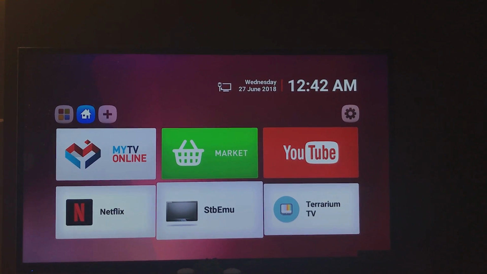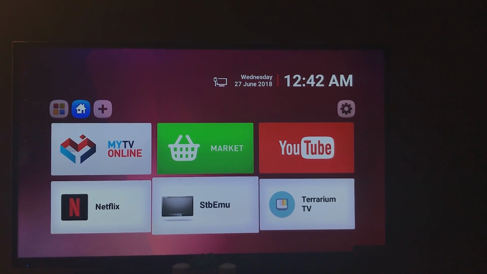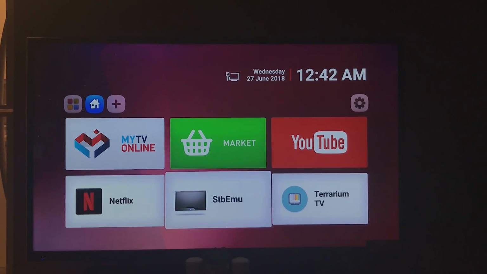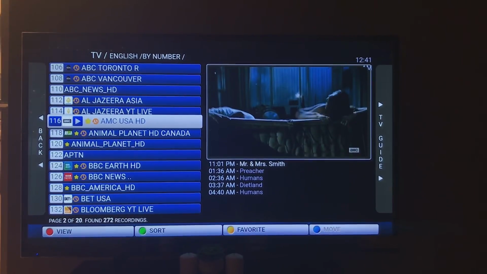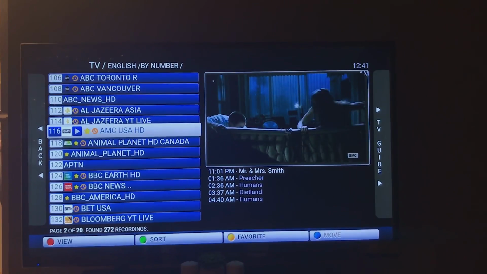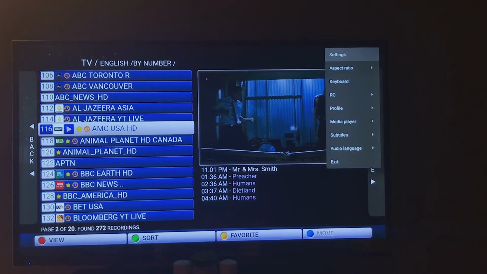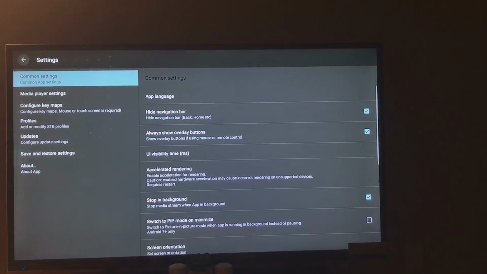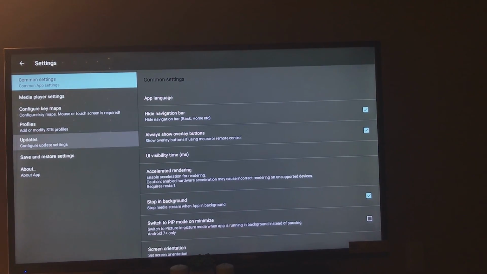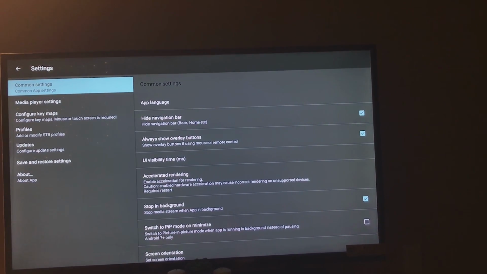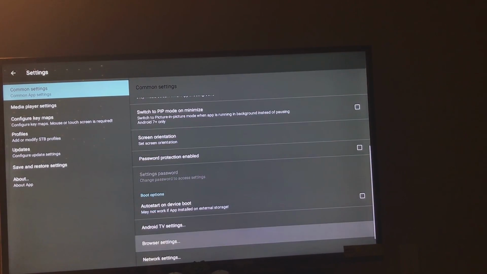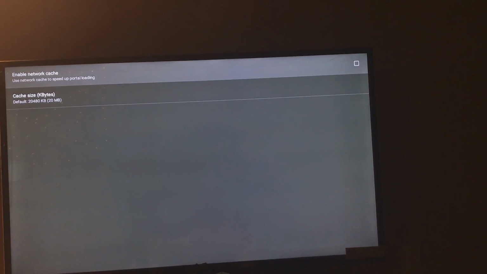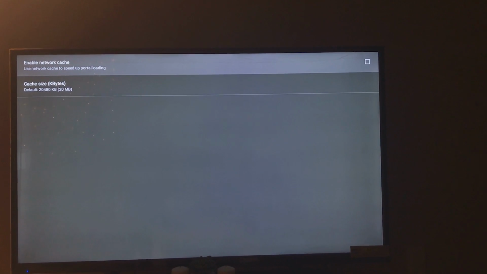Just by changing some settings, you can reduce these issues. So here are some practices through which you can reduce it. I'm just gonna open my STBEmu app, and in the menu, go to settings, and in the common settings, go to network settings. It will be all the way down. Okay, in the network settings, just uncheck this box.